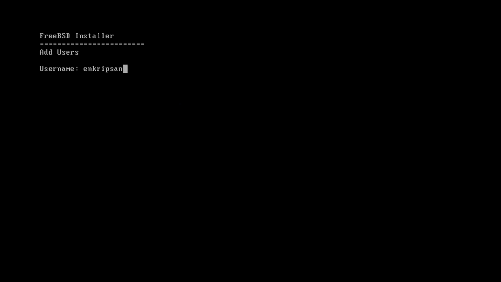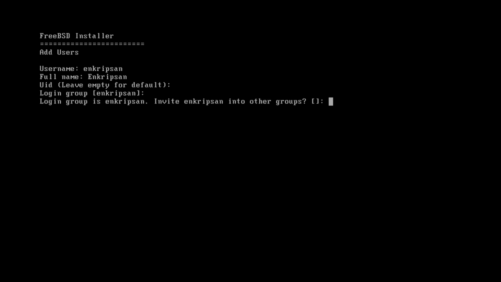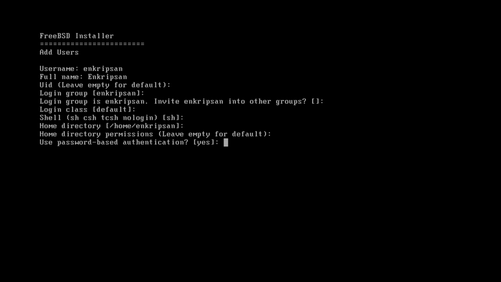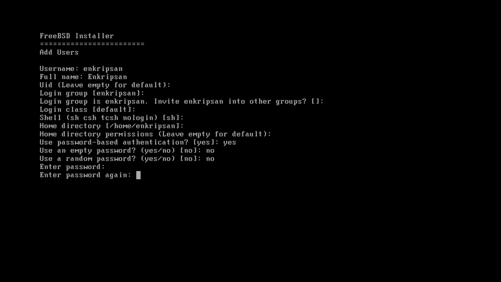Type the username, type the full name of the user, hit enter to leave the UID empty, and just hit enter to leave the defaults. Use password-based authentication? Yes. Use an empty password? No. I enter a password for the user, then again enter the password to confirm.